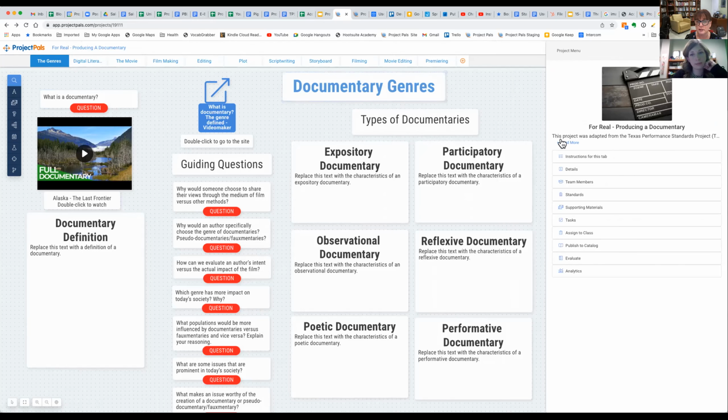But once students start working, and we only record student contribution, the students will be able to see here the pie chart, and you will be able to see detailed analytics about that. Now let's go back to assign to class.